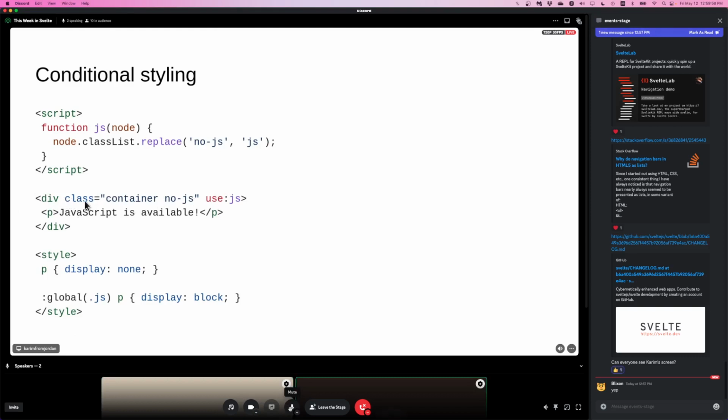Yes. Okay. So let's say you have a SvelteKit app, and you probably have a layout somewhere, or you create one at the top level of your app. You create a container, a div basically, and add a Node.js class. You can call it whatever you want, but Node.js is very commonly used. And then you have a SvelteKit action here that simply replaces the Node.js class with the JS class.